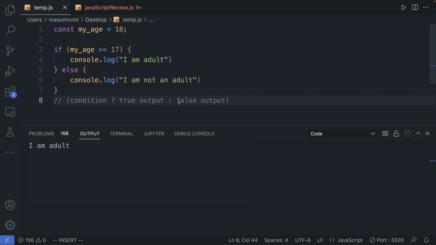So what this is saying is that the ternary operator follows this syntax. First we have the condition, and if the condition is true, it's going to print whatever we have after this question mark. If the condition is false, it's going to print out whatever we have after this colon.